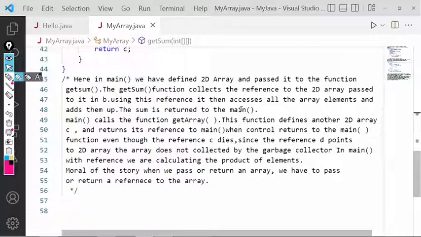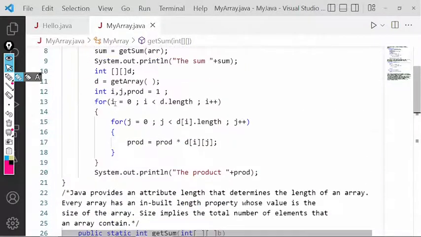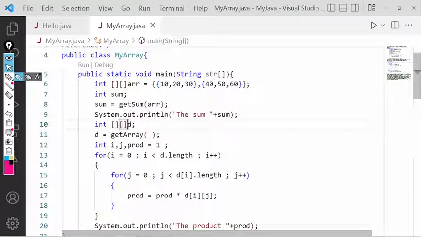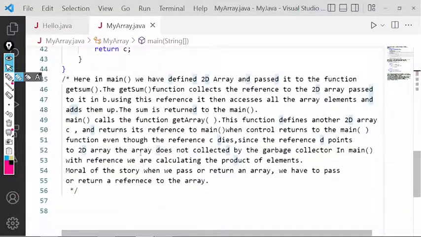Main calls the function getArray. Then we are calling another function called getArray. getArray will return one reference to a two dimension array which will be received in int two dimension array D. Here D is equal to getArray. What is D? D is a reference to a two dimension array whose type is integer. Now what are we doing? Main calls the function getArray. This function defines another two dimension array C and returns its reference to the main.